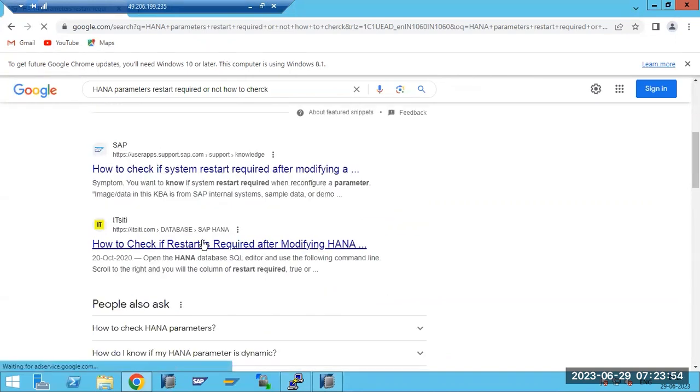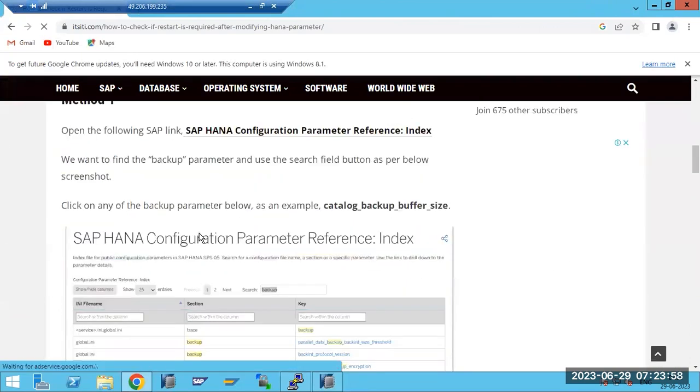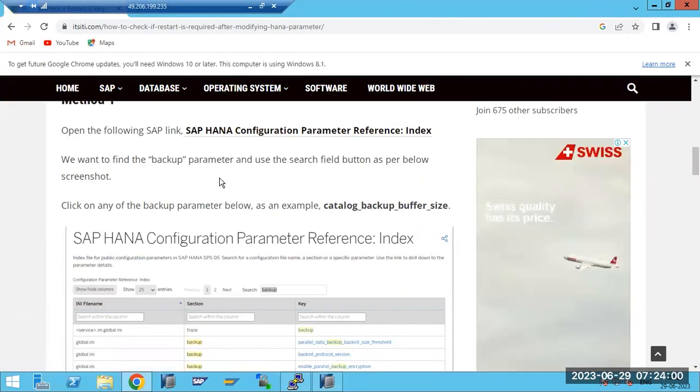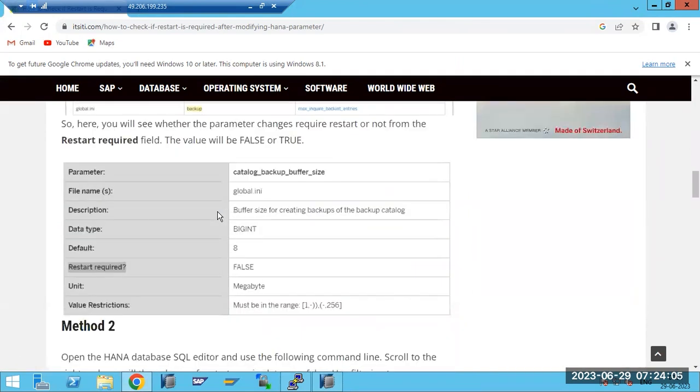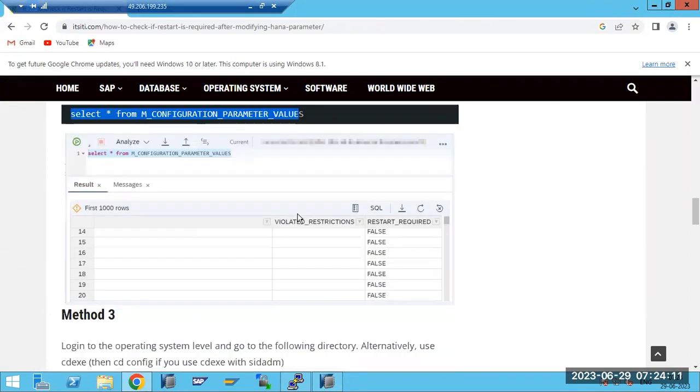So after modifying, they are clearly written. There is a blog as well. Method one: you can go to the configuration parameters reference, and there you can see whether the restart is required or not. Method two: you can just copy this SQL statement.